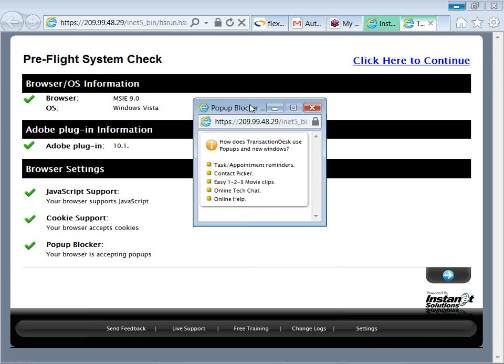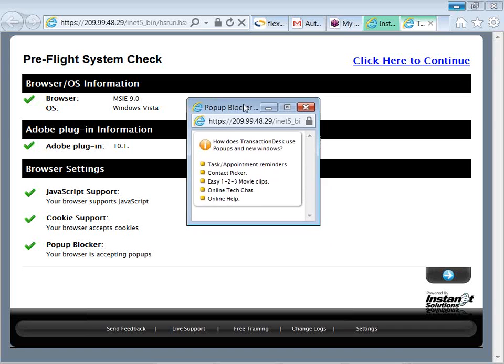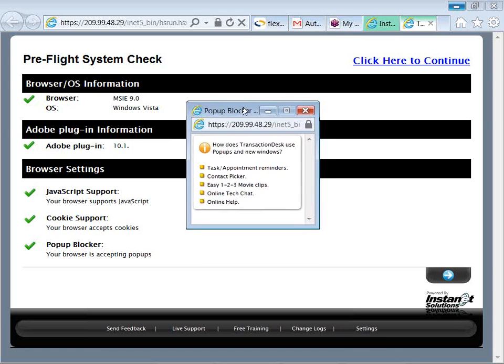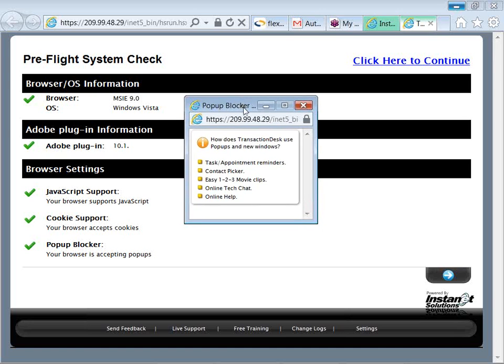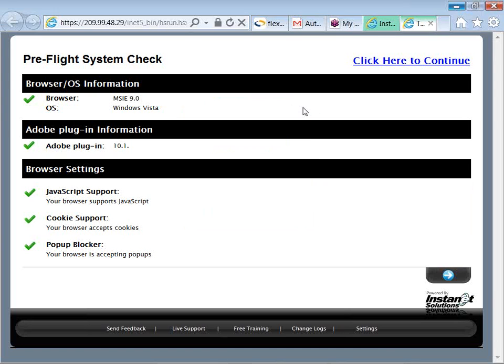Pop-up blocker probably being the most important. Please allow pop-ups from TransactionDesk to allow for save prompts and calendar icons and system messages and a lot of services available by allowing pop-ups. So please do allow pop-ups from TransactionDesk. Closing that pop-up message.